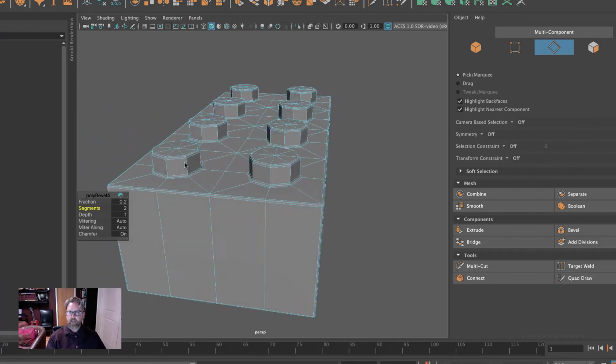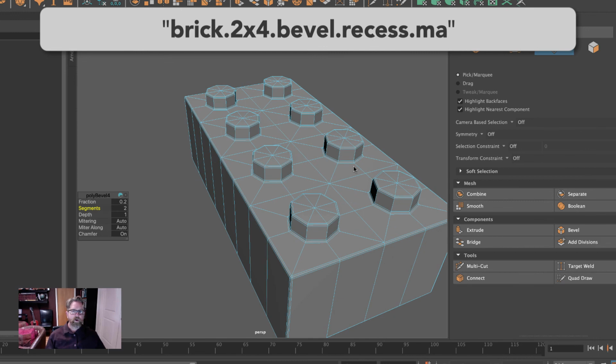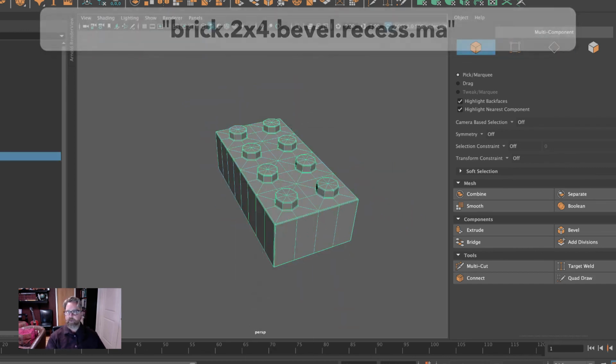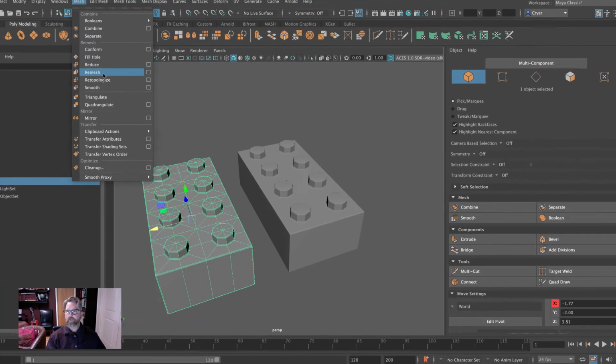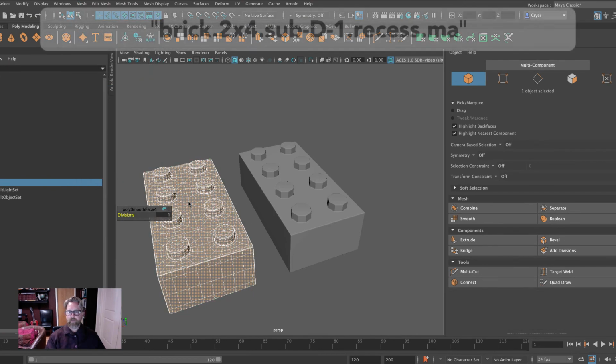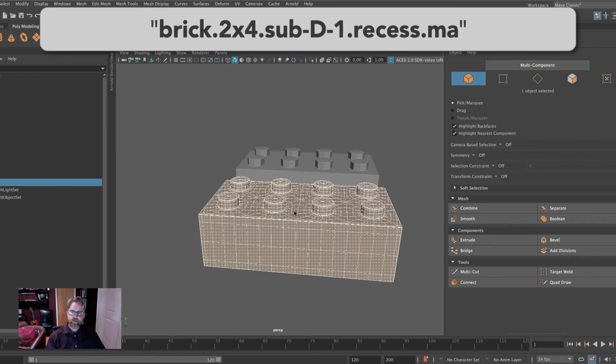So there it is. You would want to save this out, right? What would we call this? This is 2x4 beveled. We're assuming that it's base. You could say 2x4 base beveled, 2x4 sub D0 beveled, or just 2x4 beveled, assume that it's base. And then you could either export that out or make a duplicate here and then smooth. This one we would just call 2x4 sub D1 recess. And this is going to be a very common one.